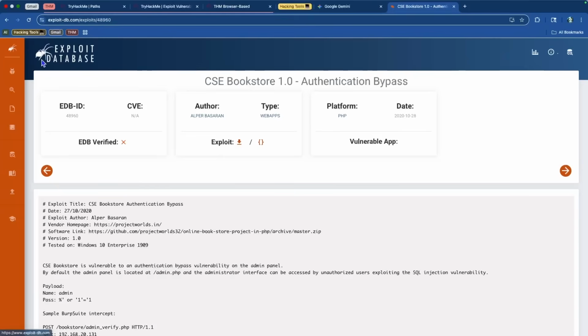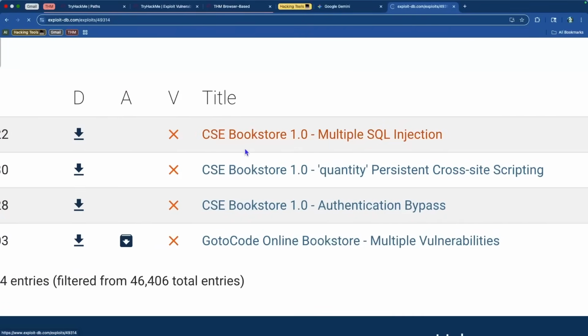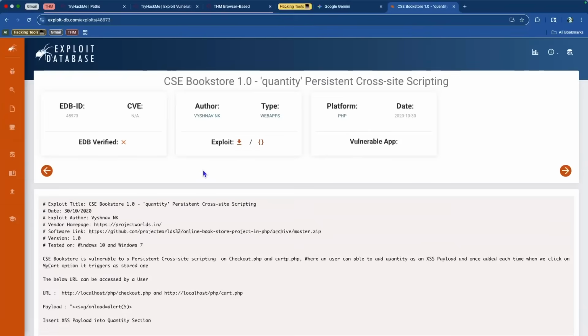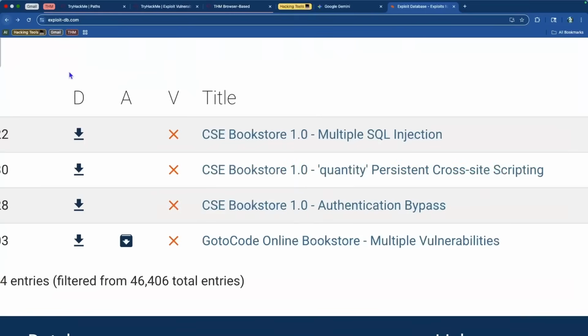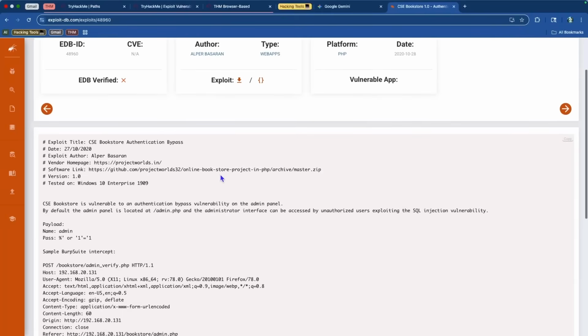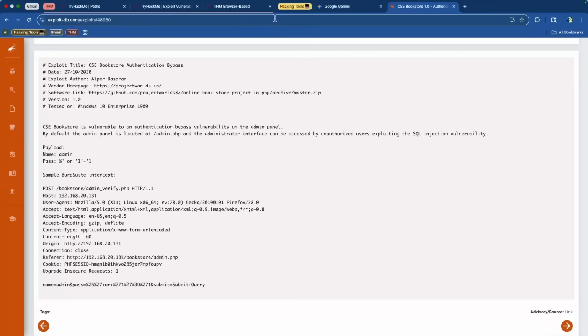Okay, so what I found, this is the third one, basically. There weren't too many of them, so it should be kind of easy. When you read through them in the header right here, it says what each one does. This one is for dumping the database, and this is persistent cross-site scripting, where you can add quantity as an XSS payload, and once added, each time we click on the My Cart option, it triggers as stored, so you're messing with the cart. And then this is the one where authentication bypass most likely is going to be the one that we can use to launch the exploit and get that remote code execution.